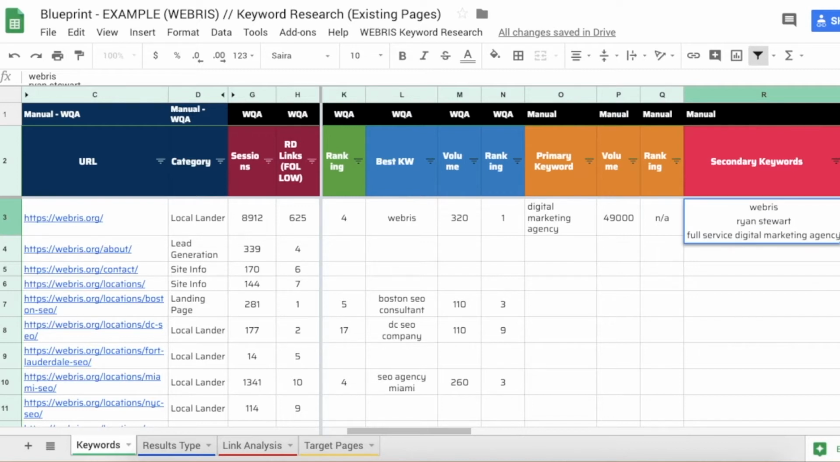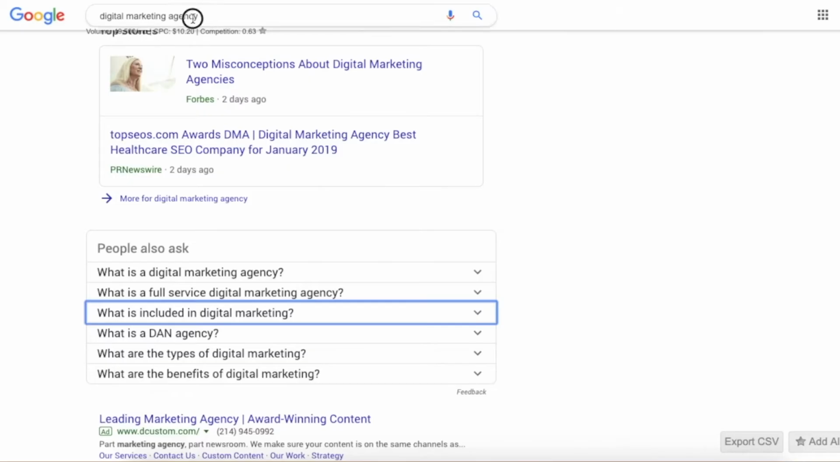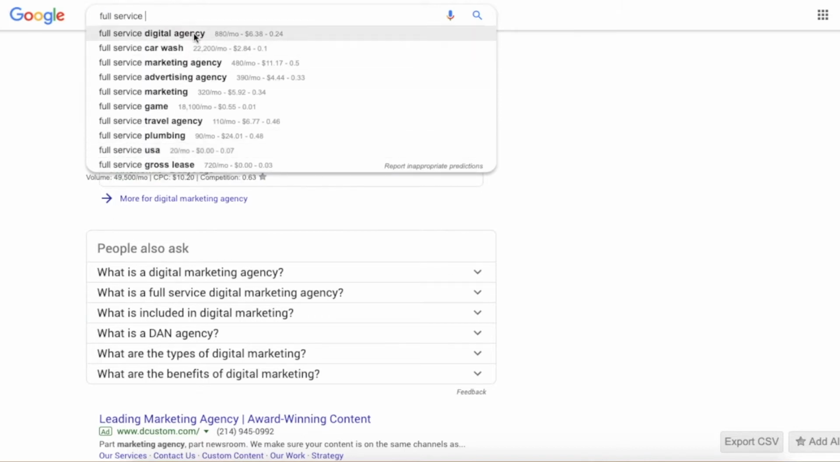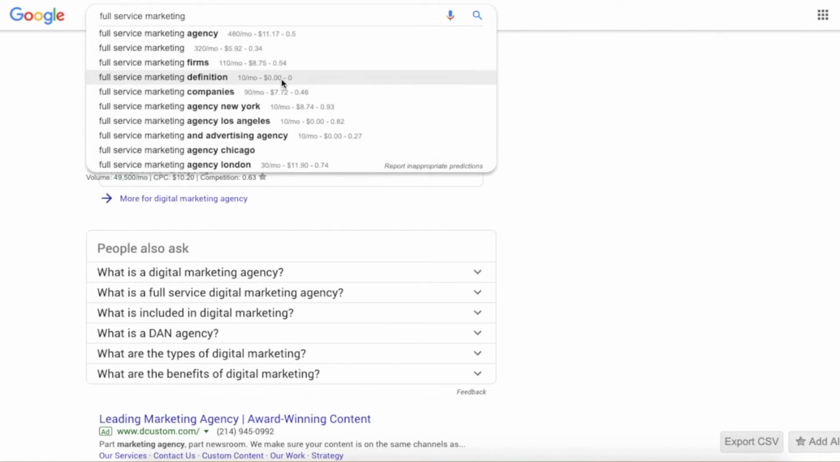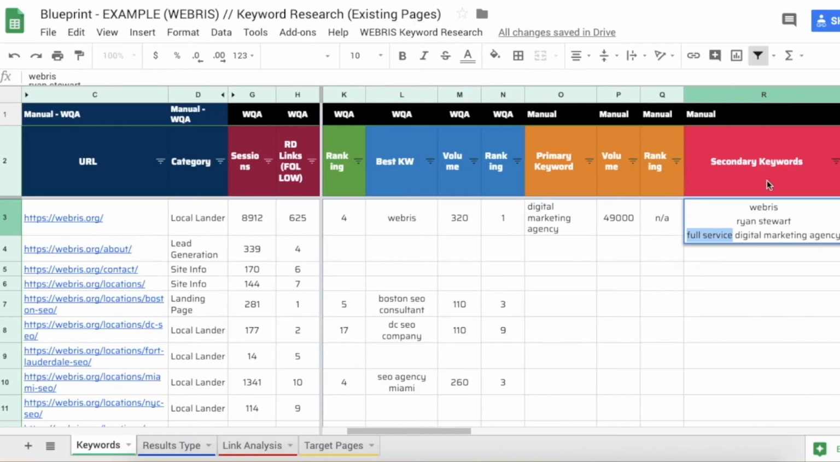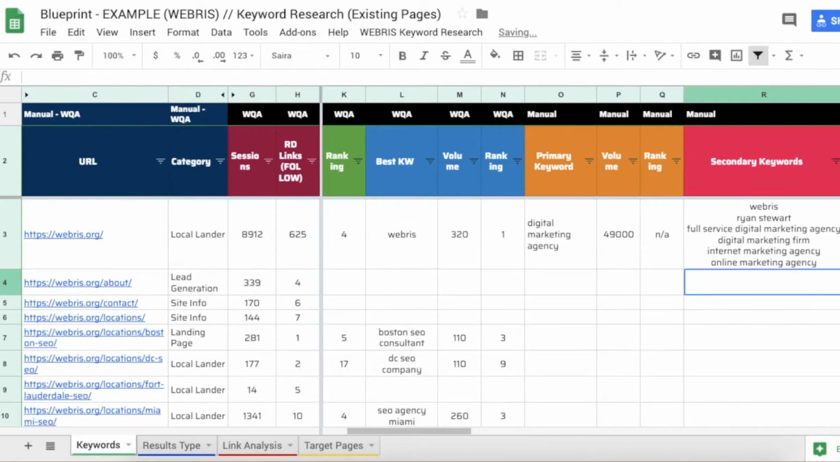Facebook, paid search, SEO, I want an integrated plan. So another one might be, that's another good keyword too. So what I can take after that is maybe look up something like full service digital agency, full service marketing, advertising agency. Let's just call it full service marketing firms. That's another one. So another one here would just be another version of the keyword, could be digital marketing firm, internet marketing agency, online marketing agency. So these are all different variations of keywords that are going to be saying the same thing.